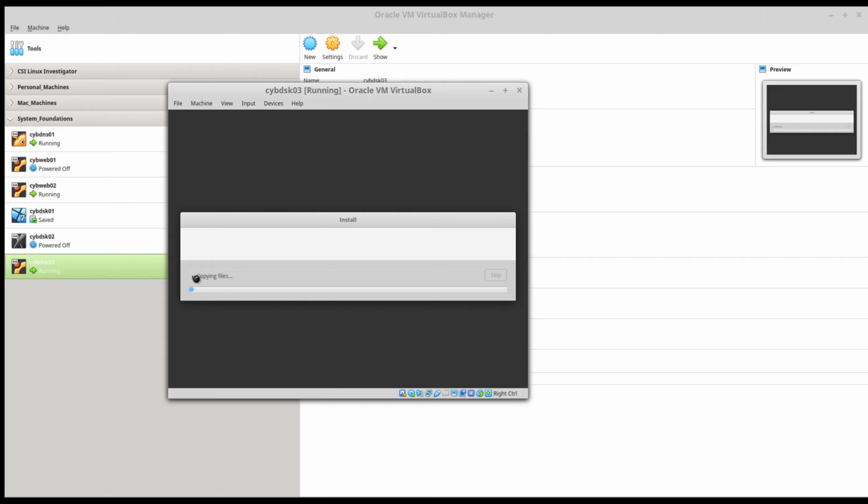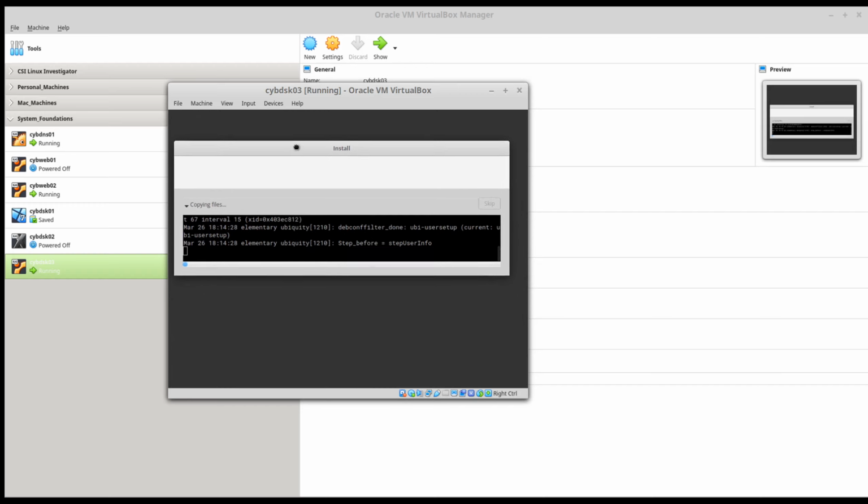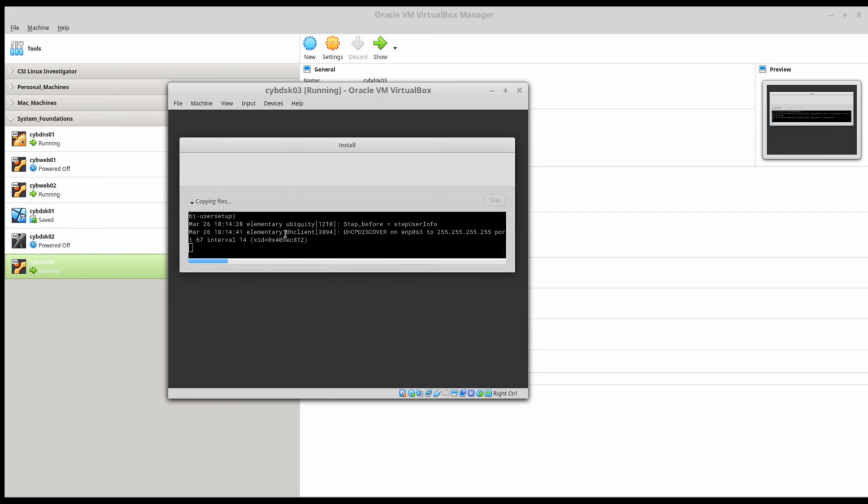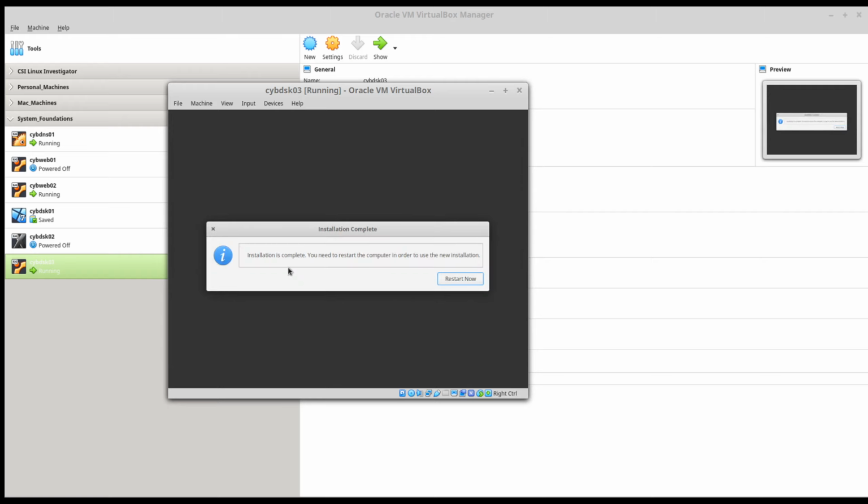Now, if you want to click this little arrow there, you can kind of see what's going on while it's doing its install. So that's kind of cool. Still installing. This is probably going to take about 7 minutes. All right, it is continuing. It's almost there. It looks like we're about 90%, 85%. Okay, it looks like installation is complete. Need to restart, so let's go ahead and choose Restart Now.